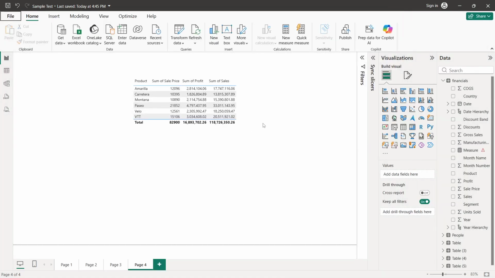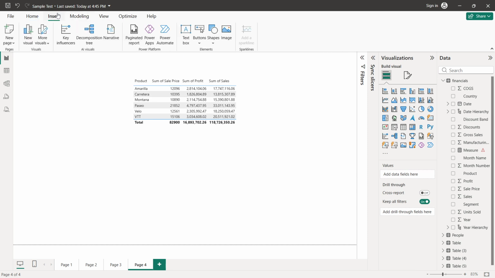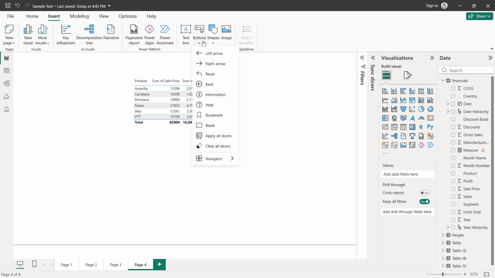Go to the ribbon at the top and click Insert. This is where you add interactive elements to your report. We're going to use a button so the action is clear, consistent, and visible. Click button. Power BI offers several ready-made button styles. These are just visual templates, so pick the one that fits your design. If you want full control, the blank button is a great choice.